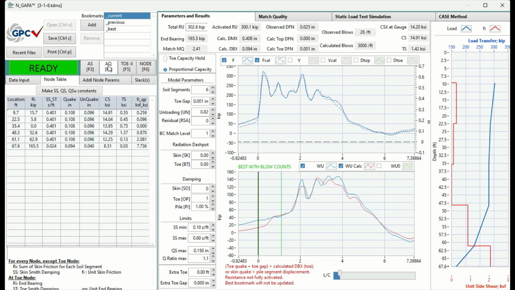Let's do another F4. You can do F4 on the screen here, or you can hit F4 on the keyboard. It improves a little bit more. So I hit another F4 on the keyboard. So let's accept this. This is very nice here. Actually, blow count is not matching well, but this is just a first blow. The first blow is a very low energy blow, extremely low energy blow.